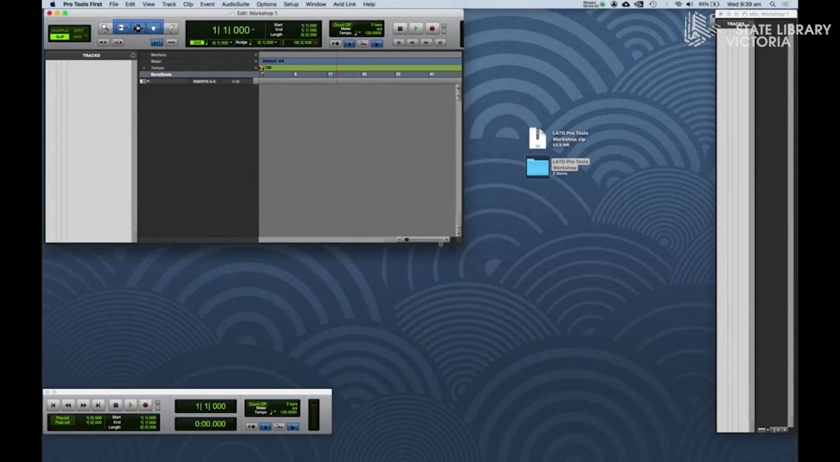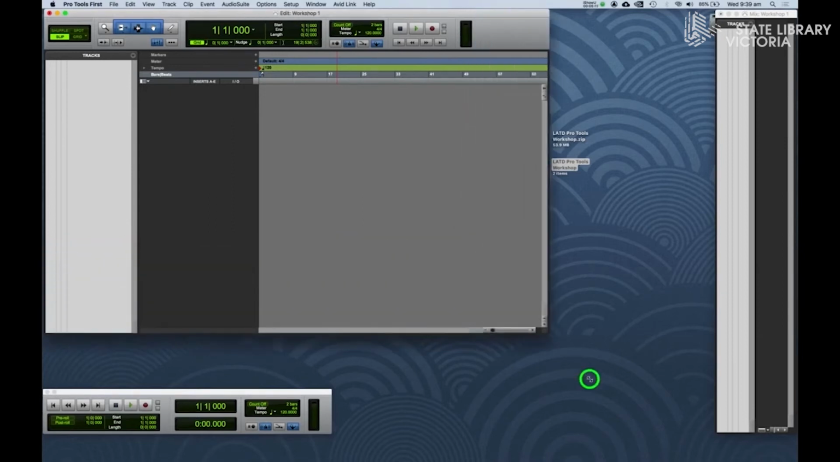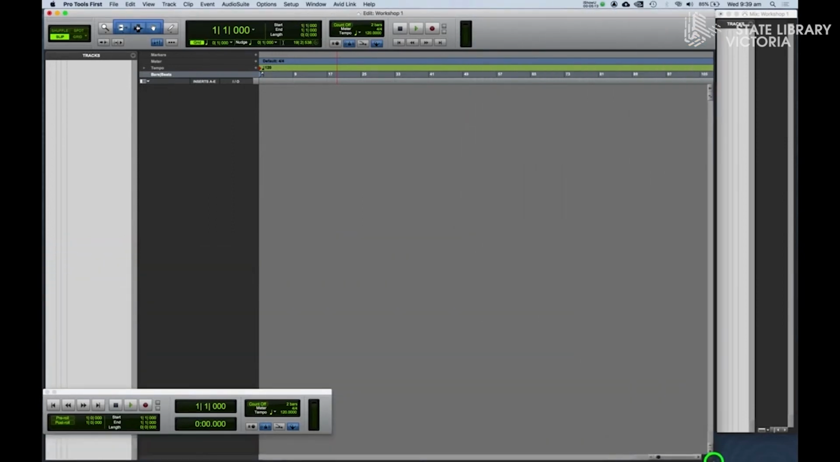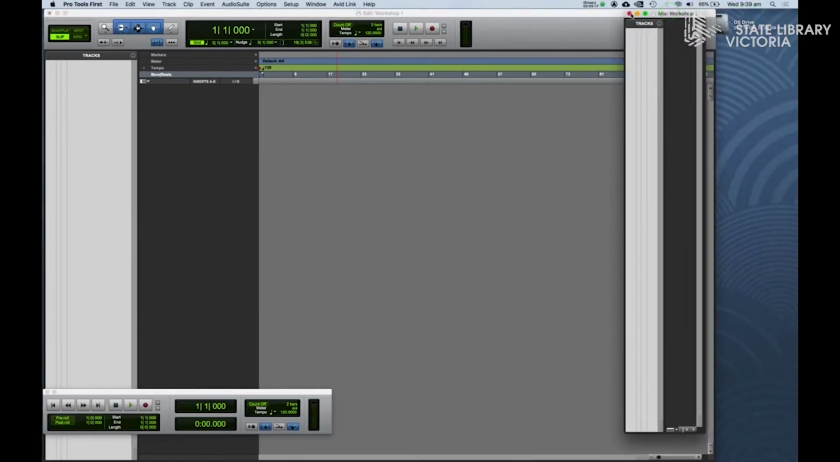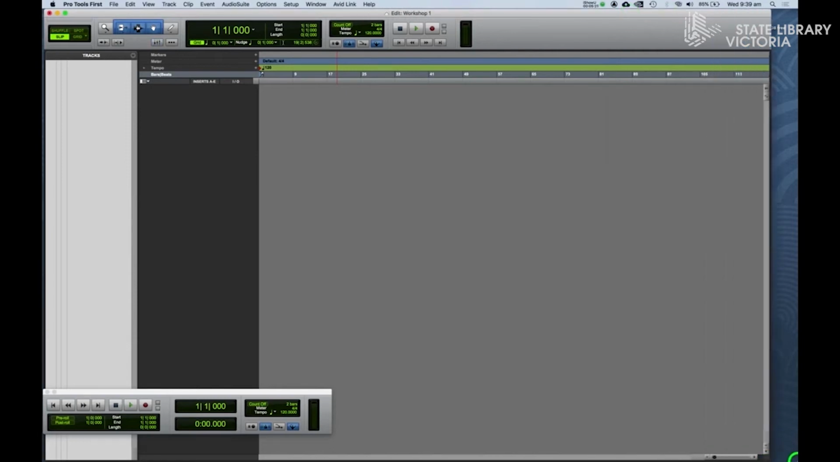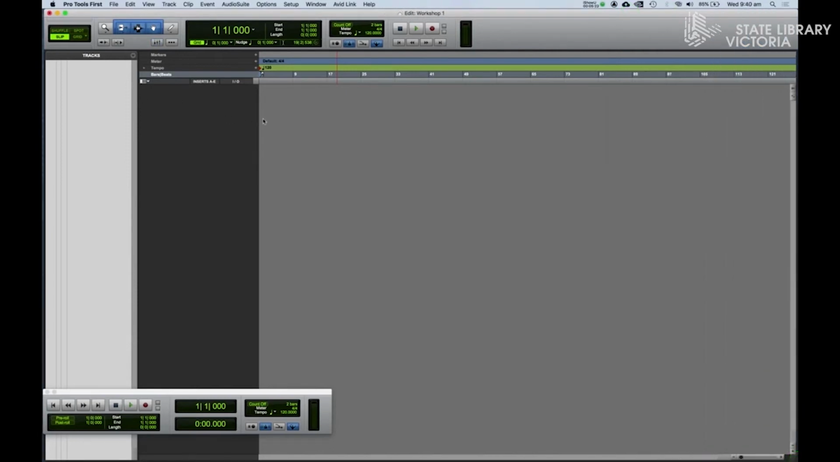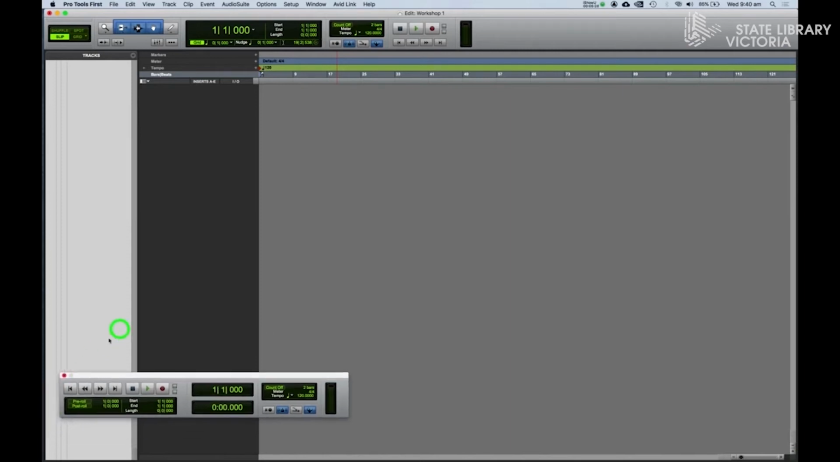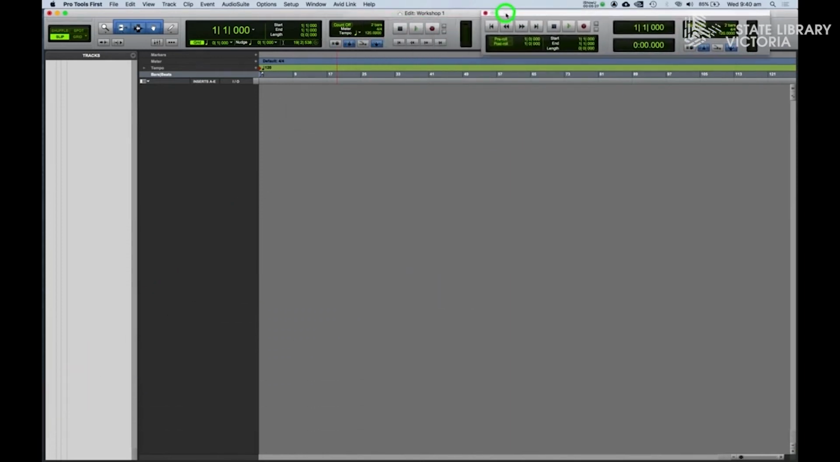You can resize any of the windows by hovering your mouse over the edge of the window, and it turns into these little arrows. So I'm going to hover over the corner of this and drag this a little bit bigger. This window over here is actually the mix window. I'm just going to close this for now. Let's close the mix window and let's resize this edit window so that it's full screen. You've got your transport here. I'm going to just drag the transport around. You can drag any of the windows about.